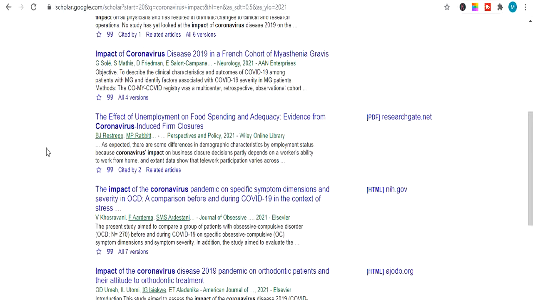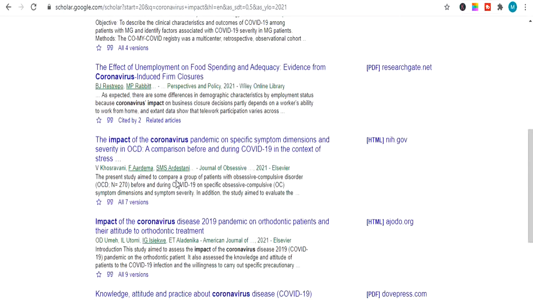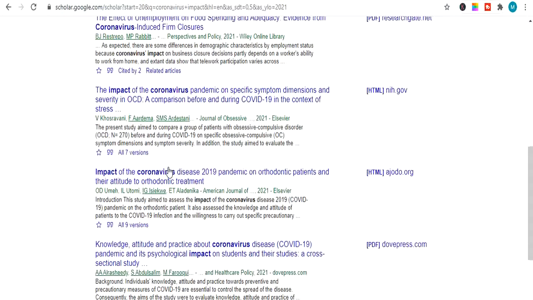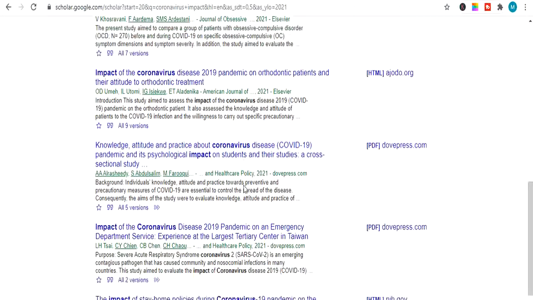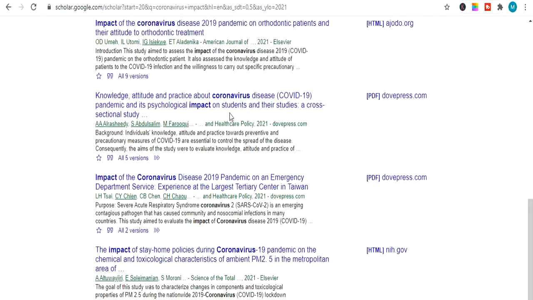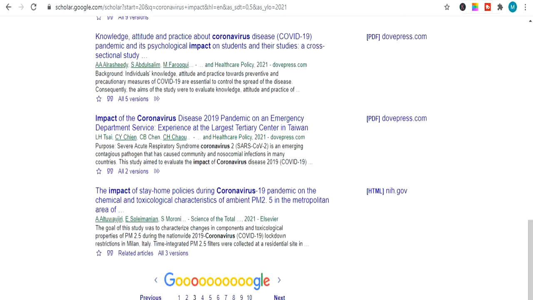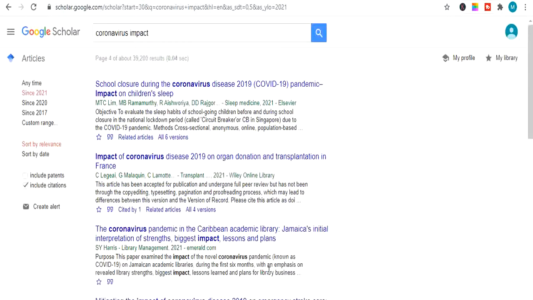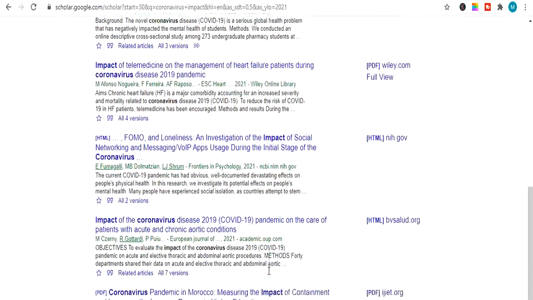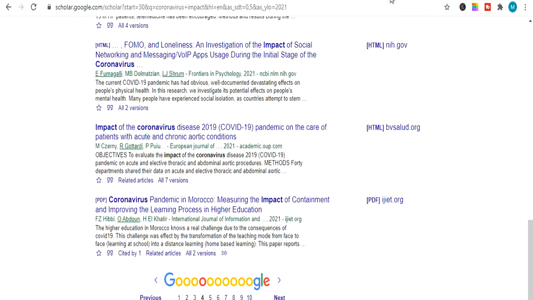So there are more coronavirus studies. As we go down, this one is conducted on the food sector, seeing the impact of coronavirus on food spending. Then there is a coronavirus study conducted on OCD. Then there is a coronavirus study conducted on patients. Then there is another COVID-19 study related to psychology. Then there is another study related to coronavirus which is conducted in Taiwan. And there is more. If you go to the next, you will find more and more topics related to coronavirus and COVID-19. Let's move ahead.